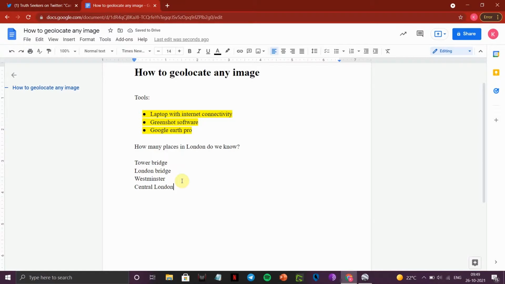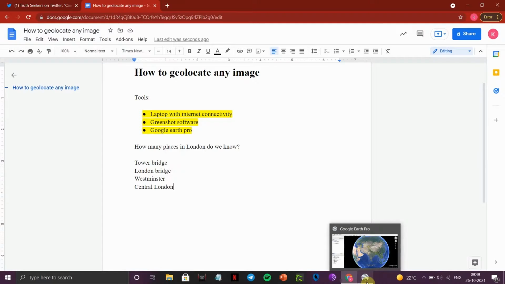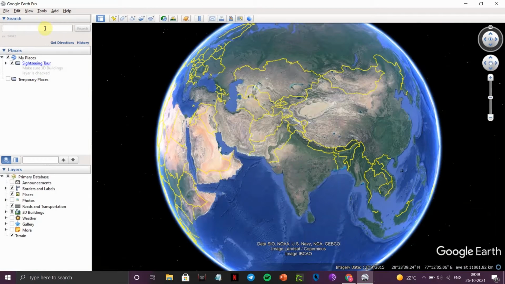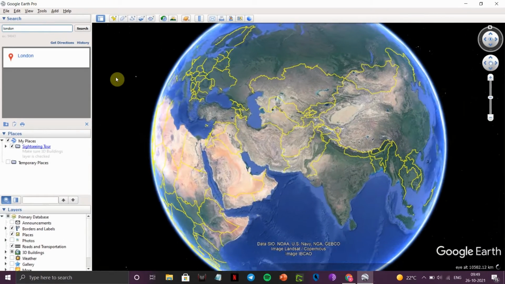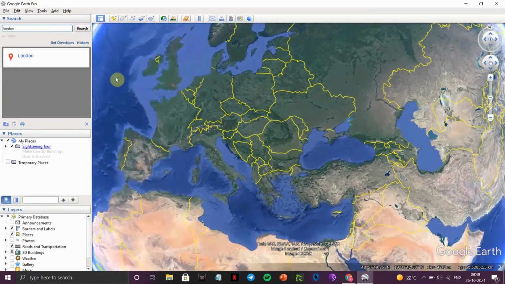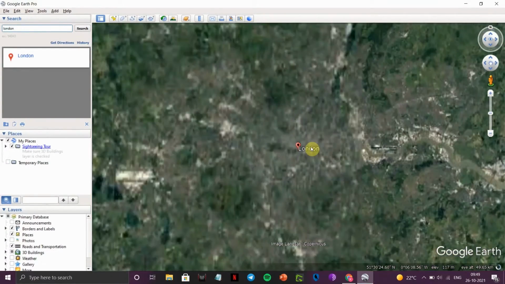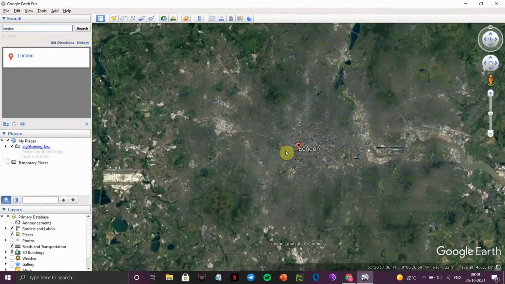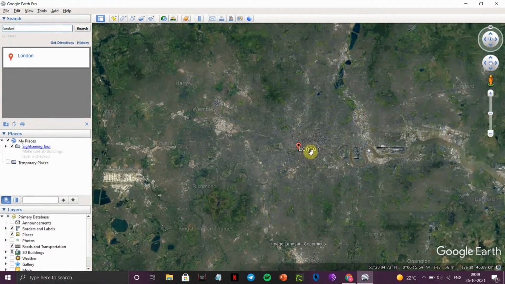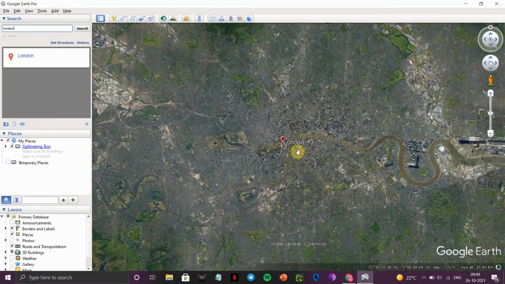So we will now open Google Earth and see where in London this could be from, and I'll tell you what I'm doing exactly. If we search for London on Google Earth, you can see how vast London is. Like, it's huge. This entire area is just London. So where could this be from?